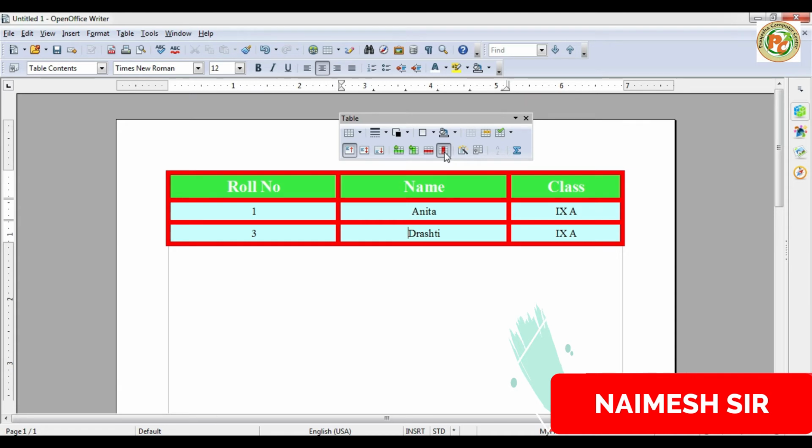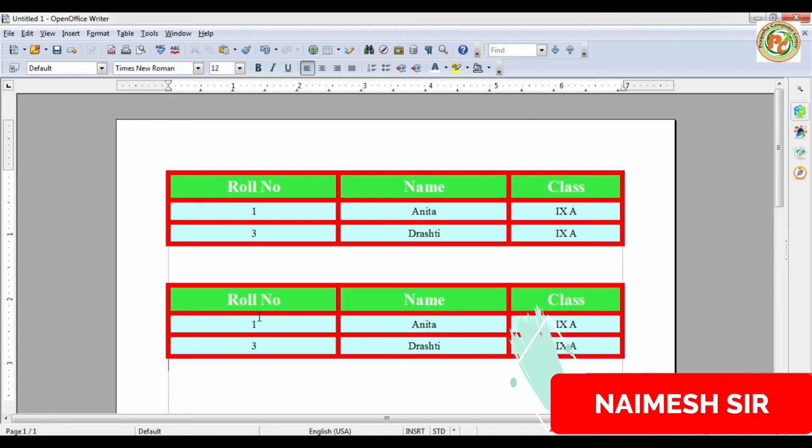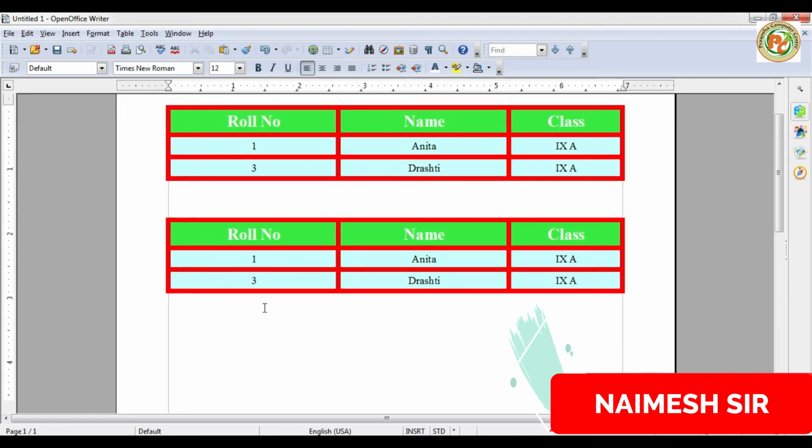Now we want to copy paste a table. Now this is the entire table we want to copy paste. Okay, so select the table and press Ctrl C. Yes, we have copied. And where to move, just click on that. We want to move here, so press Ctrl V. You can see the copy paste is done.